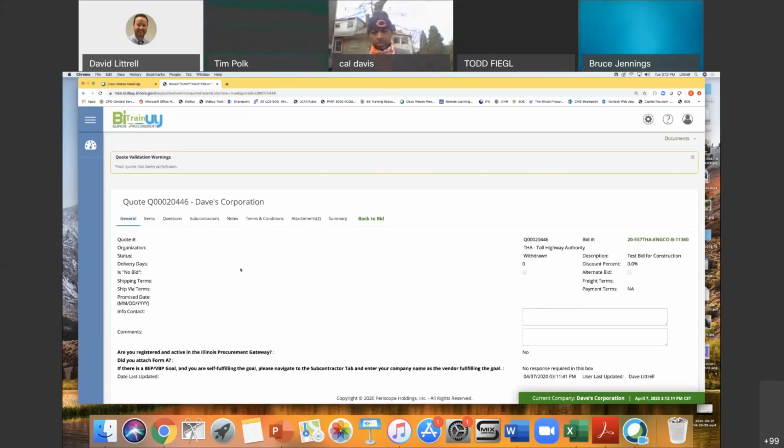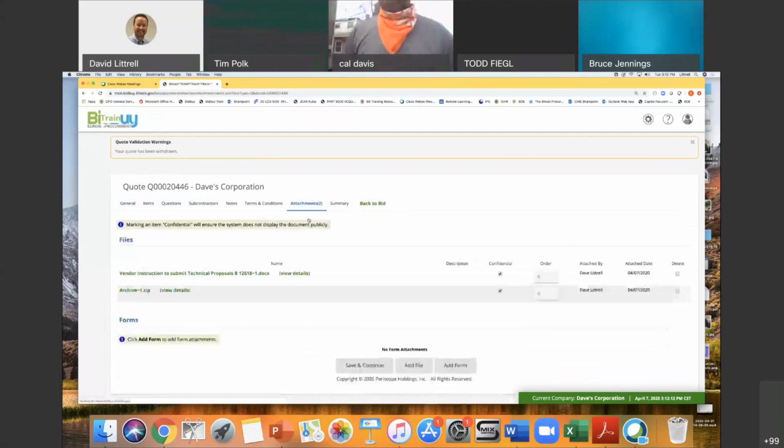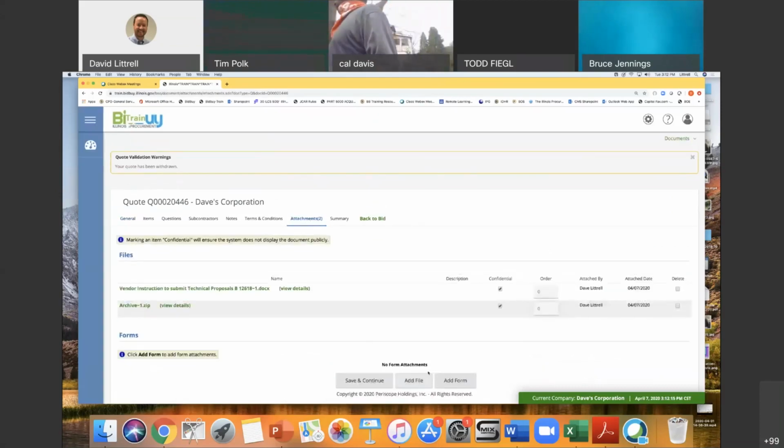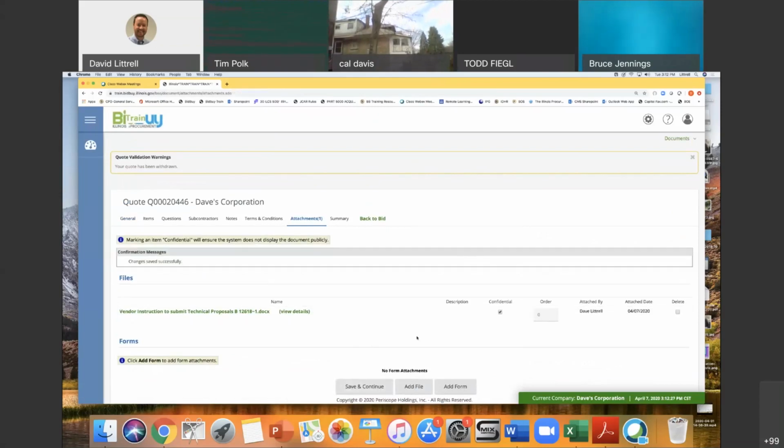I had gone in and I'd forgotten to attach something, right? I go back in, I do the same thing, I add file, or if I need to delete a file, I can go over to the right, I select delete, and then when I hit save and continue, it deletes that file. Okay, so for instance, you had that large zip file, but you needed to go out and change some documentation in there. I withdrew my quote, I went back and deleted that zip file.